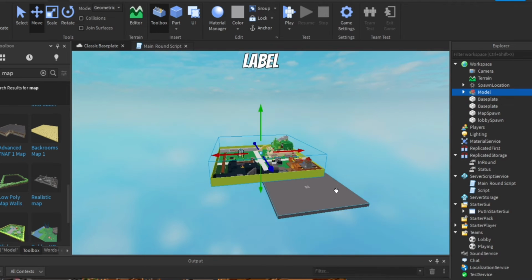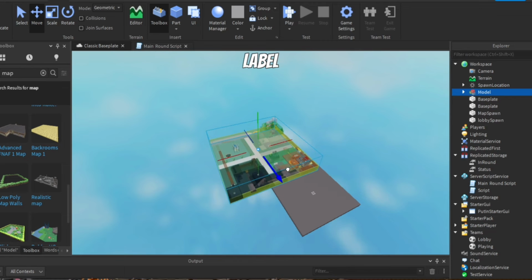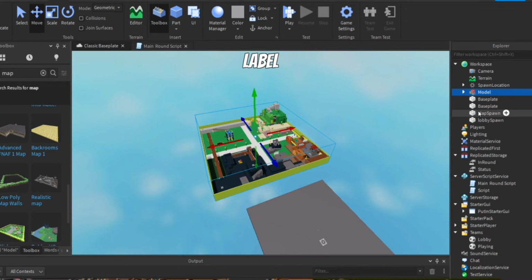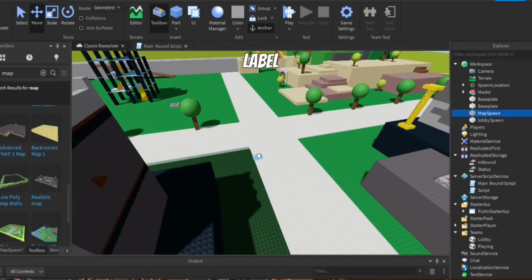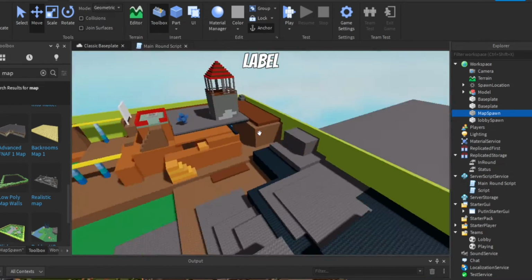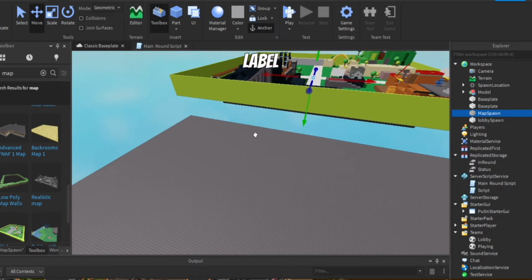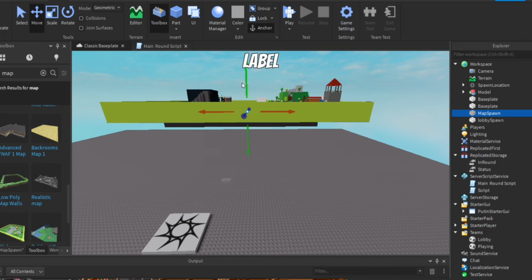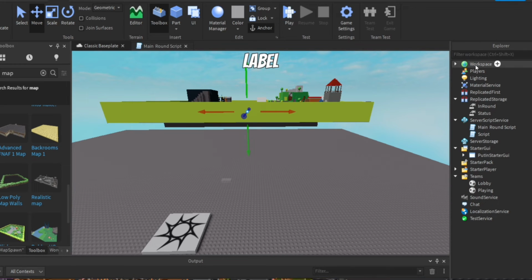Got our classic crossroads map, and map spawn right here. For now, obviously, it's going to be more of a simple tutorial, so we're not going to be worrying about this for now. Right now, we're going to be worrying about how to actually make the murder mystery system work. So now we got all our round system stuff done. Let's actually work on the script that gives players roles such as murderer, sheriff, and innocent.